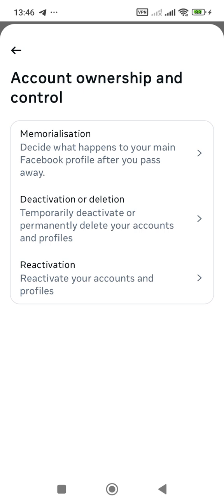We have three options, as you're seeing. First, memorialization: you decide what happens to your main Facebook profile after you pass away. Then, deactivation or deletion: temporarily deactivate or permanently delete your accounts and profiles. Then, reactivate your account and profile. This works when you have deactivated your account before.